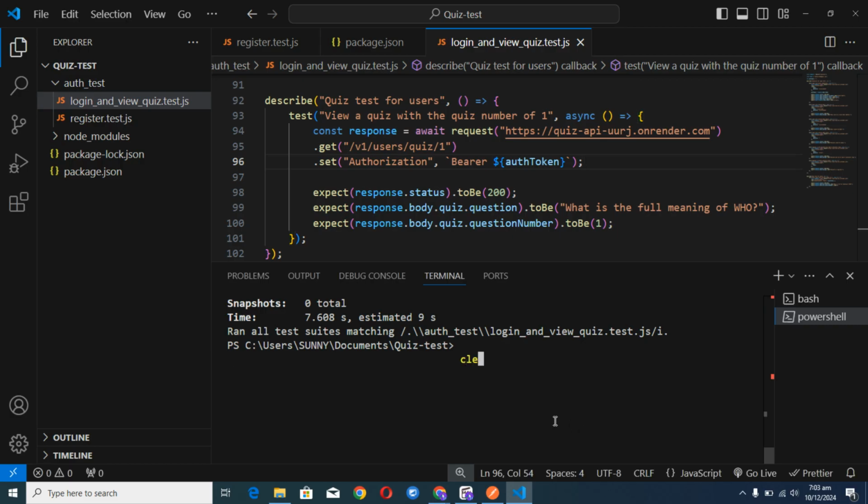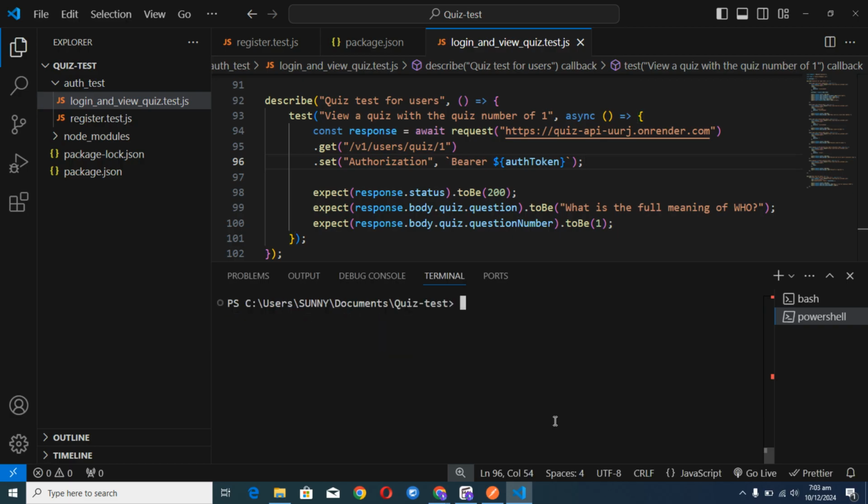So let's try again. So clear, npm run test quiz and login and quiz, and let's see how everything goes. So we are testing. Let's see.